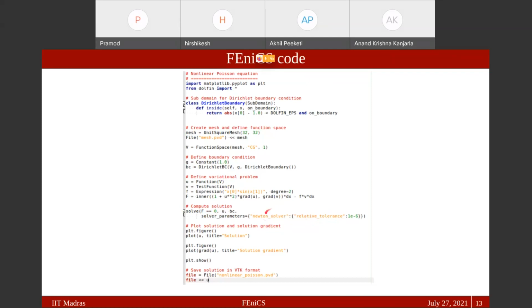So the solver we are using is Newton-Raphson, with a relative tolerance of 1e-6. We can also specify the absolute tolerance and the maximum iterations. But in this example, we are only providing the relative tolerance. So we are solving F equal to 0 for the unknown function u, subjected to the boundary condition BC, with these parameters. Whatever the output is gets stored in u. You can either plot u with Matplotlib, or if you are running on a remote system, you can dump it into a ParaView file, copy the folder back, and visualize it in your own ParaView.